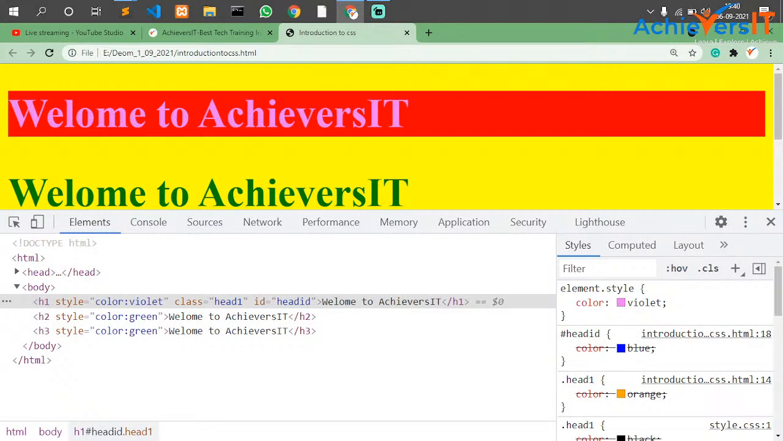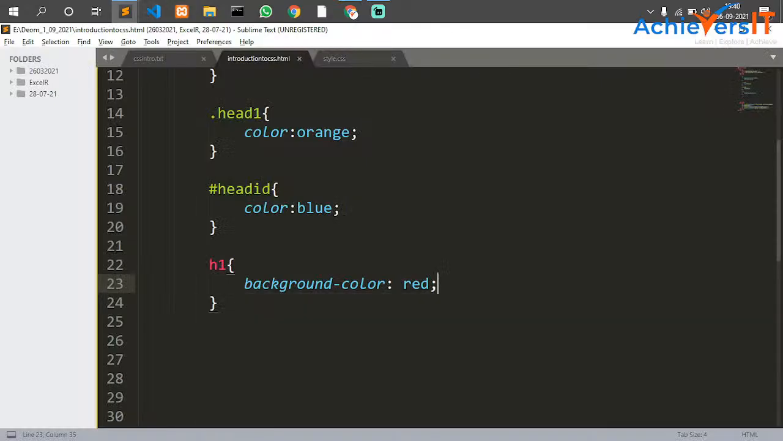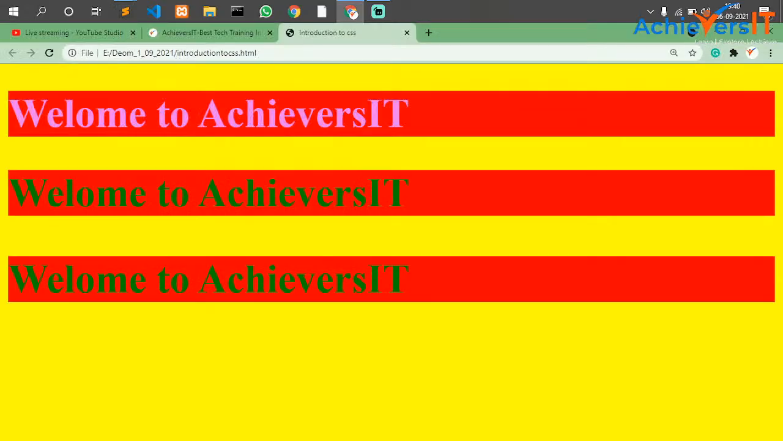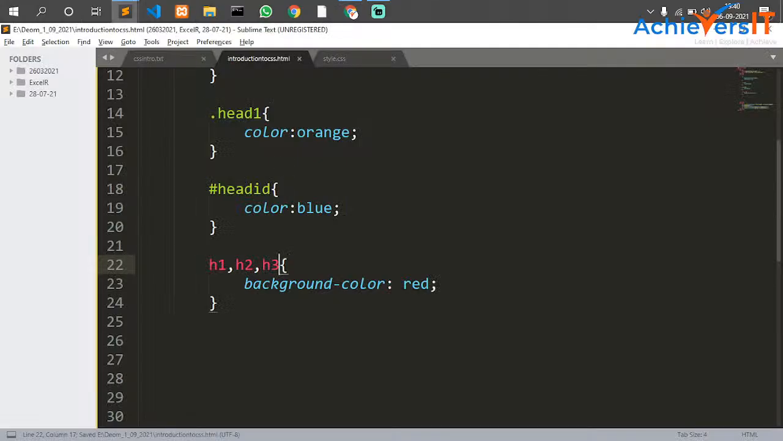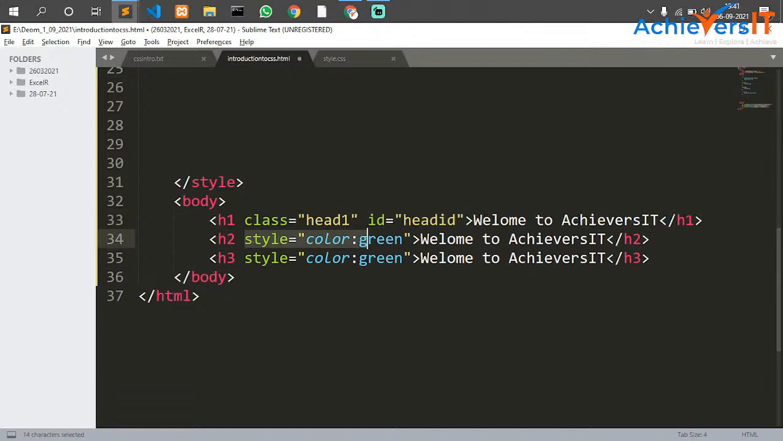If you want to apply the same red color to h2 and h3 as well, you use multiple tag selectors, like h2 comma h3. Now I'm going to save this, and if you reload, see, the background color is applied to each and every element. Previously, for each and every element we were writing our CSS, our styles. We need to apply the same color, so why apply style to all the elements every time? That is where this sort of selector comes into the picture.